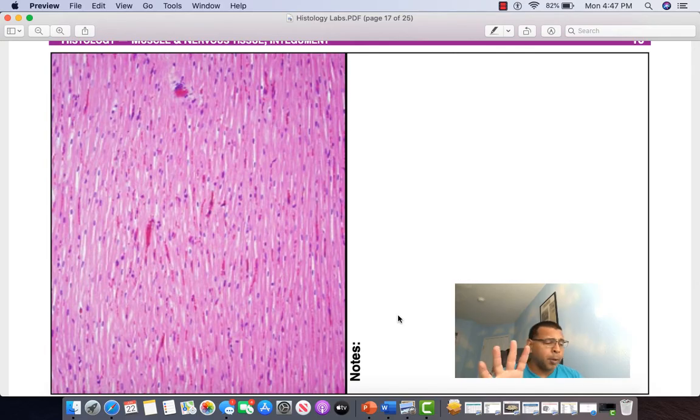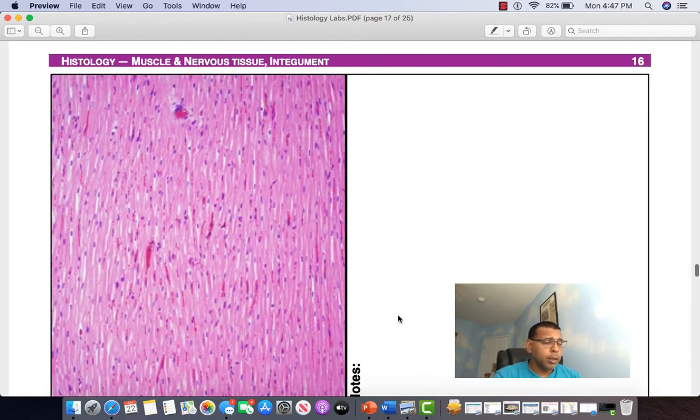identification, location. Don't worry about relative speed of contraction. Control, involuntary control. And here, nuclei is really all you can identify. A whole bunch of nuclei everywhere. They're all stained purple.